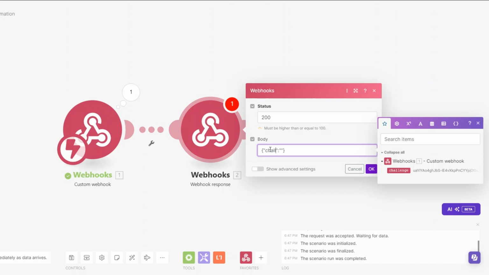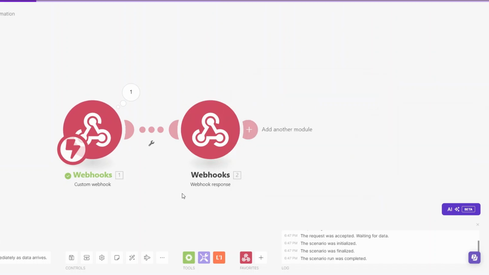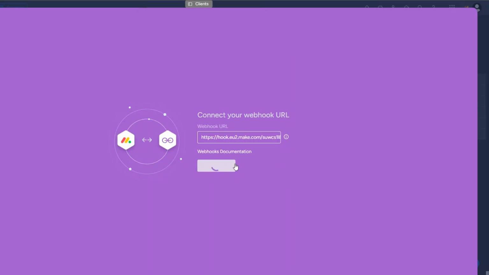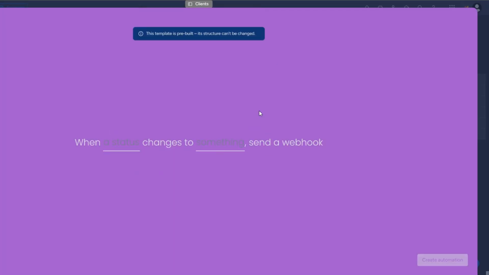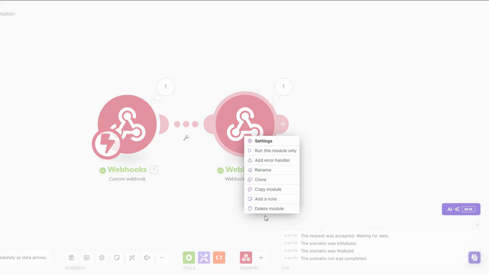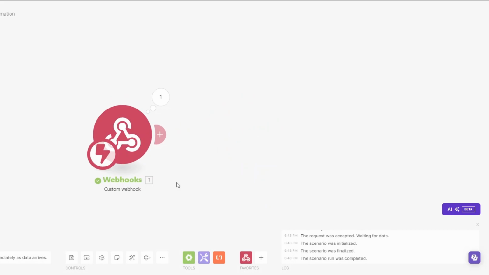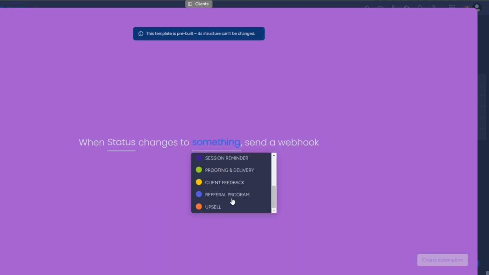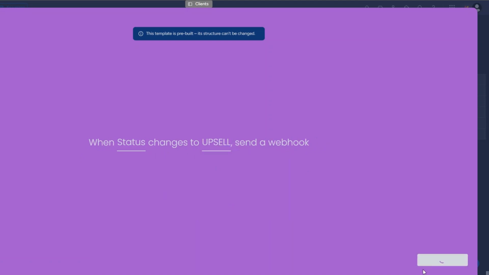I'll return this challenge text over here, and then click on OK. Now I'll run the webhook, and then on Monday I'll click on connect. So our link was successfully connected, so I'll delete the response since we no longer need it. And then set up our webhook. So we'd like to send our webhook when the status changes to upsell. And then here I'll click on create an automation.